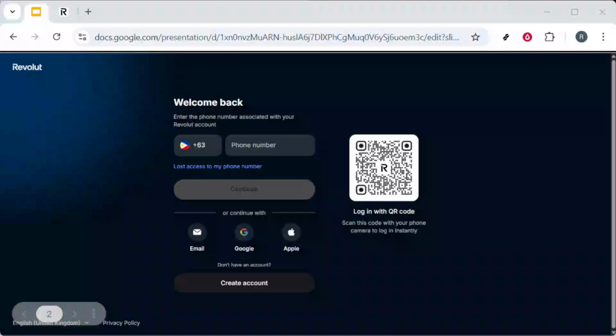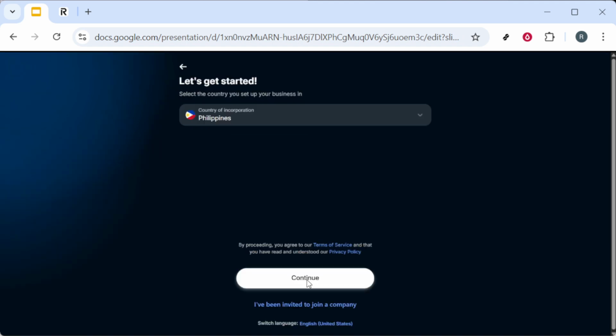In today's video, I'm going to teach you how to apply for a UK non-resident business bank account, Revolut. Start by opening your web browser and searching for Revolut Business. On the official site, select Create Account. When the form appears, choose the country where your company is registered.